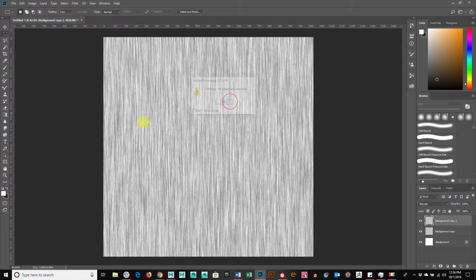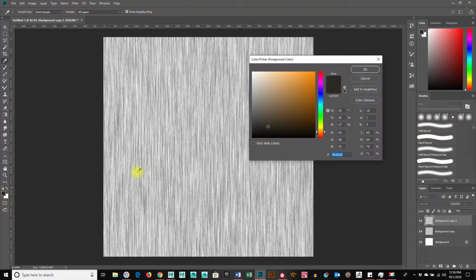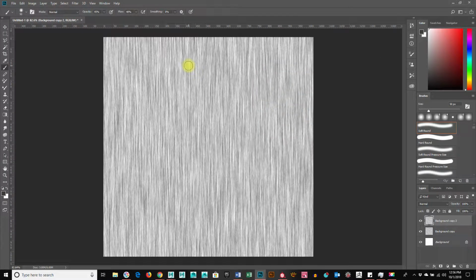If I go in, press B for brush, and I'm going to choose a darker gray. Use my brackets next to P, and you see that changes the size of the brush. And then I could literally go in and just say, oh, you know what? I'm going to go in.